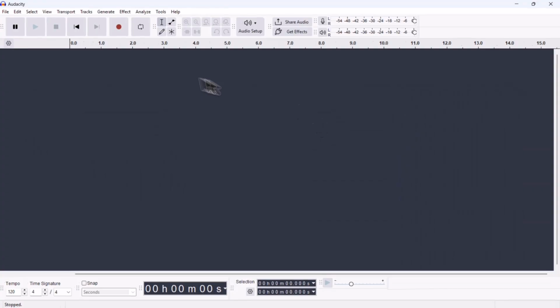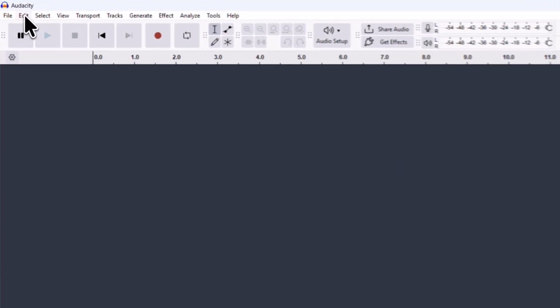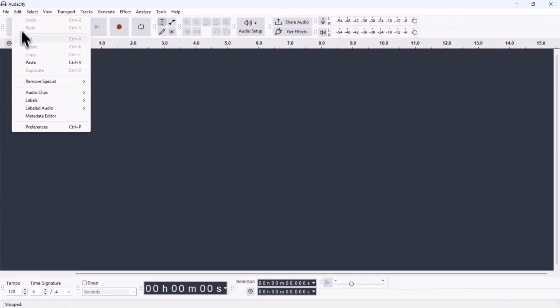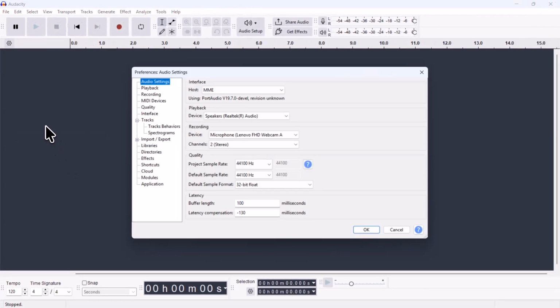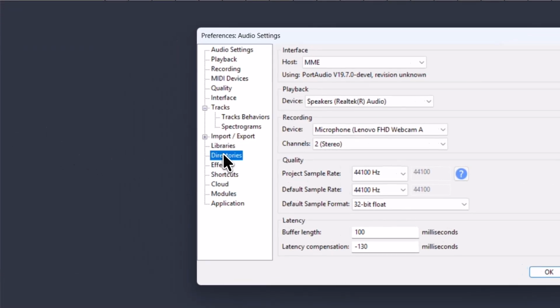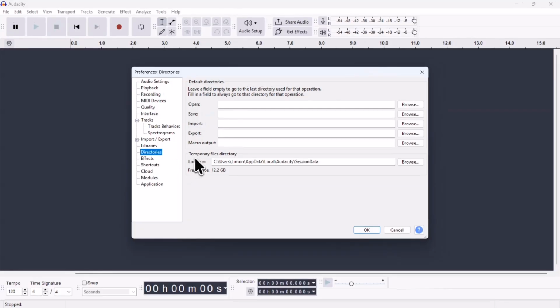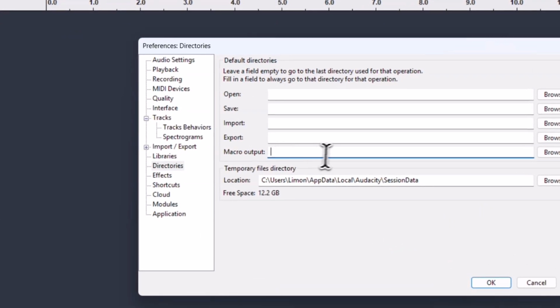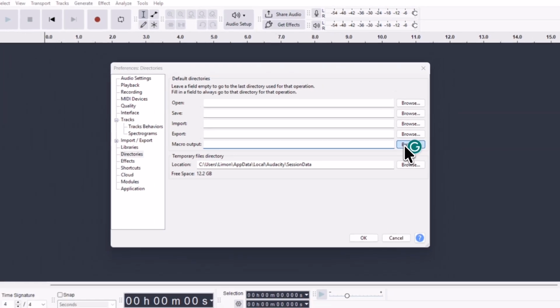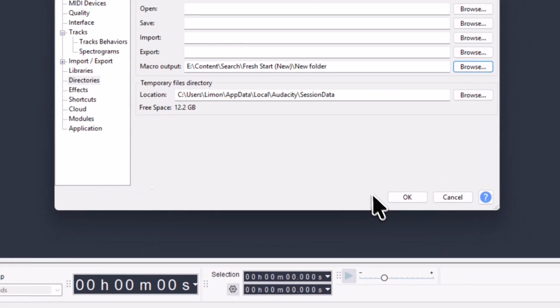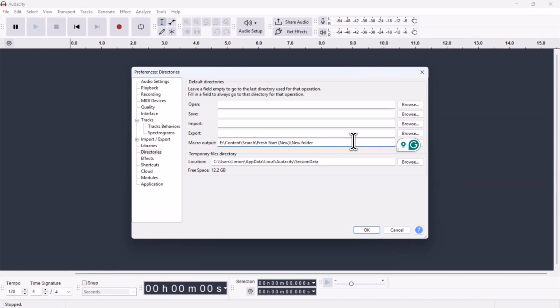If you want to change where your converted files are saved, click Edit. Then select Preferences. Open the Directories section. Choose the folder where you want Audacity to save the converted files. Then click OK.